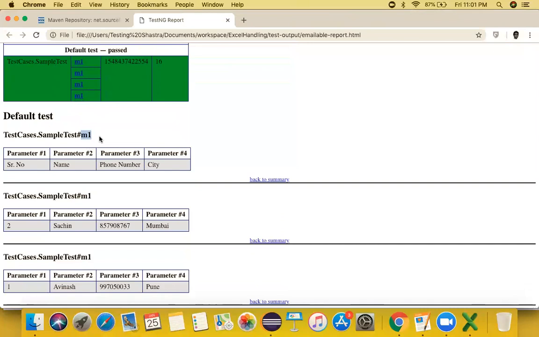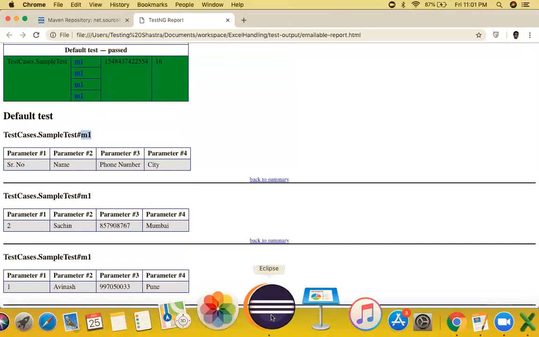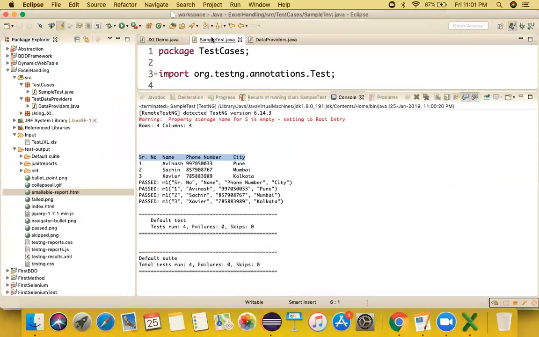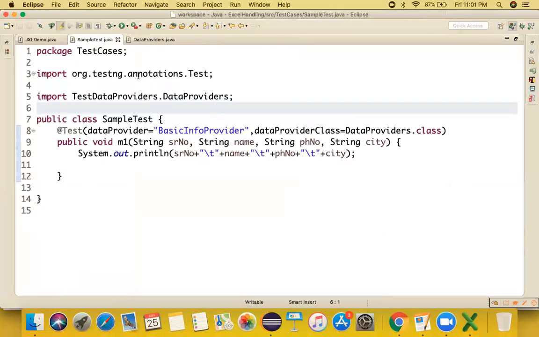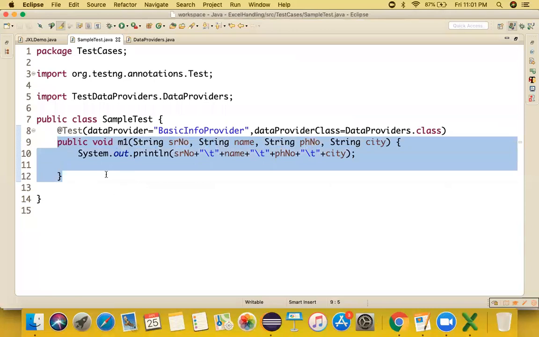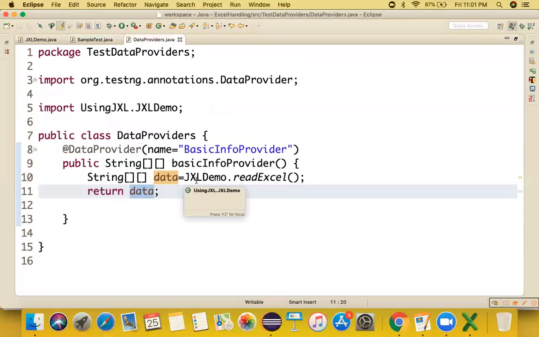Remember, the method is same. The test case method is same, but the same method is executed 4 times. And you see here we have the M1 method, and this method is executed 4 times. Why? Because the data provider had 4 datas to be tested against. And how do we know that 4 datas are there? Because there were 4 rows inside the Excel sheet.